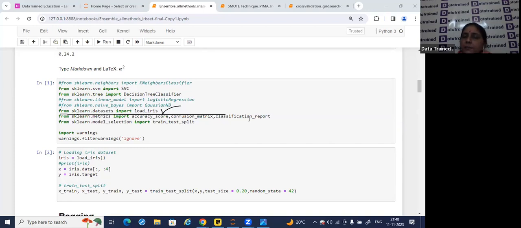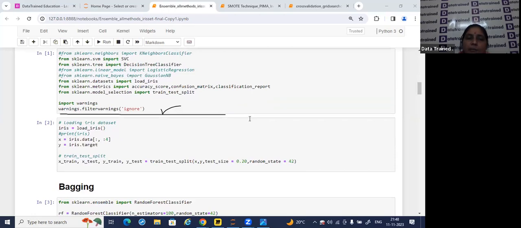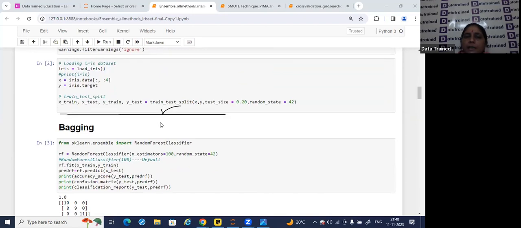Other thing, your metrics will be the same. Your metrics here, accuracy, confusion matrix, classification report, will remain the same. Only the algorithm will work in the backend to give the highest accuracy. So here I'm loading the data set, splitting the data into input and output, and making the train test split.